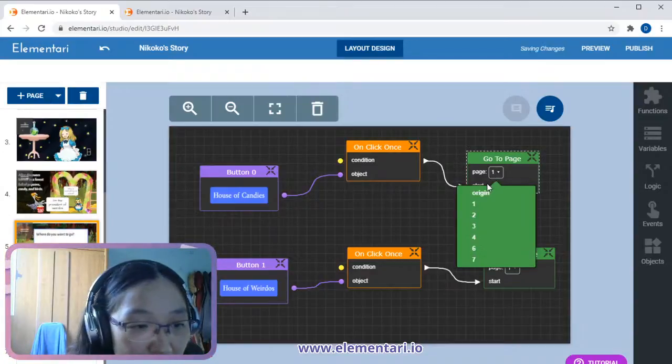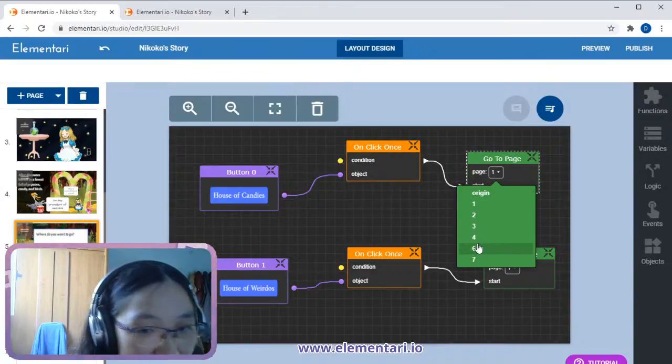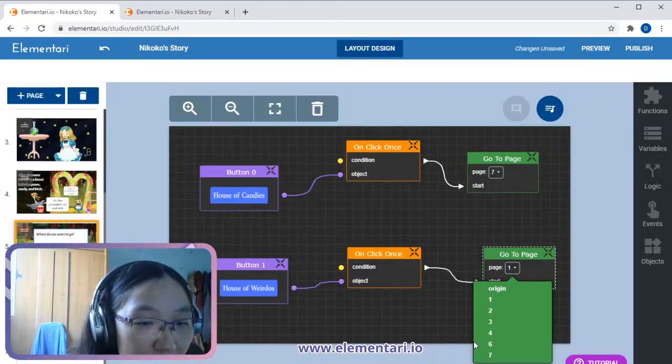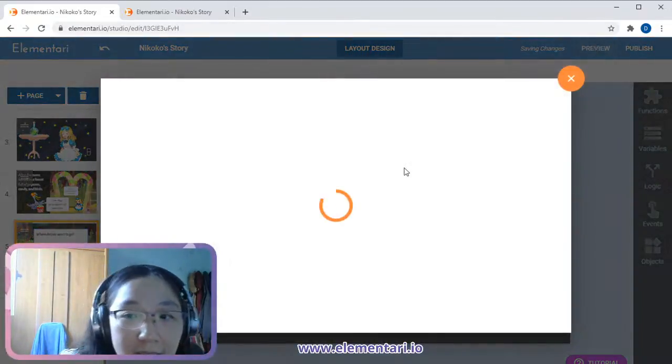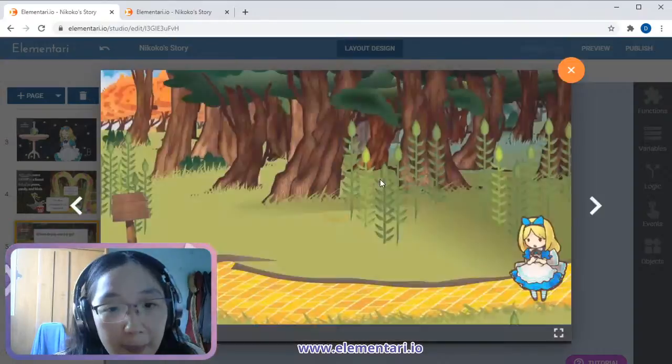And we want to select the right page. So House of Candies is page 7, and House of Weirdos is the purple one. So perfect. Let's just preview and test it and make sure everything works okay.